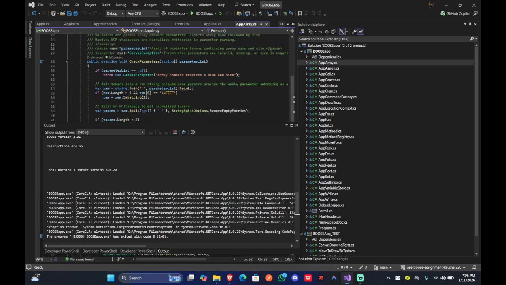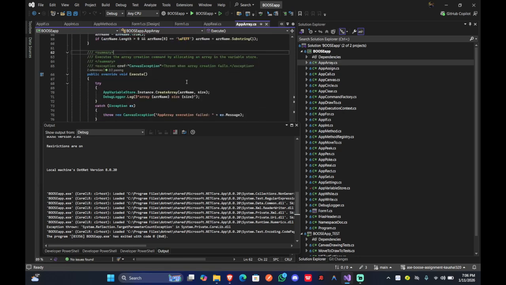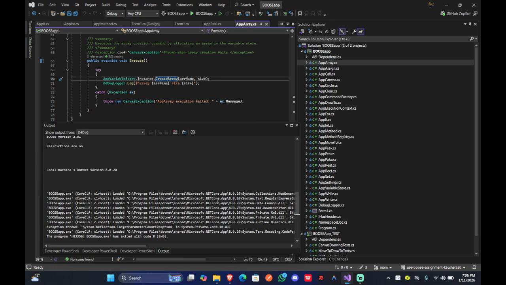This method parses the array declaration, expecting a format like array name and size. You can see here it extracts the array name and its size, performing validation to ensure that the size is a non-negative integer. It also handles a potential BOM character and normalizes the array name. Down below is the execute method. Upon execution, the createArray method of the AppVariableStore is called with the extracted array name and size. The AppVariableStore then allocates a double array of the specified size and associates it with the given name. So like that, the array part is done.